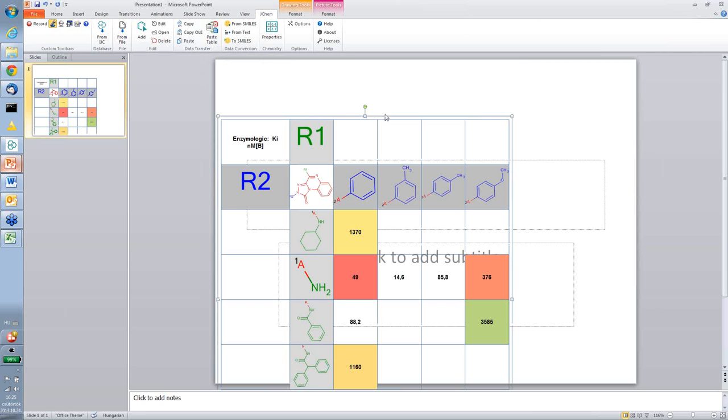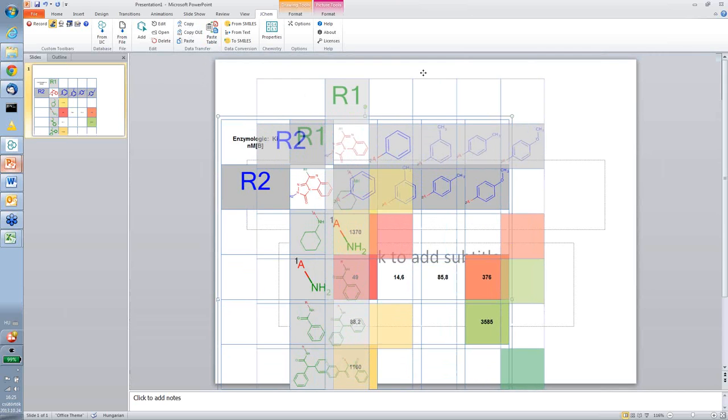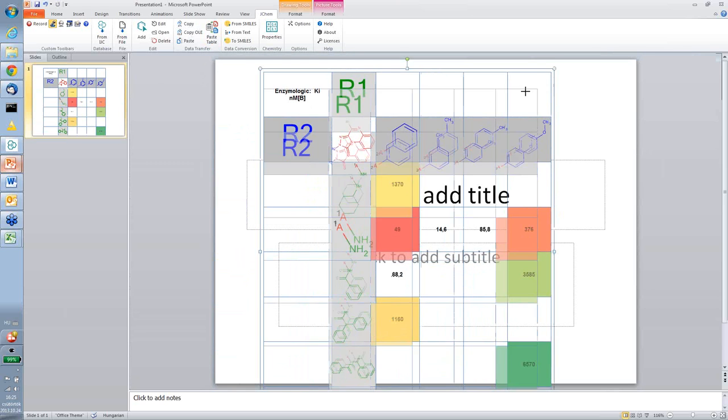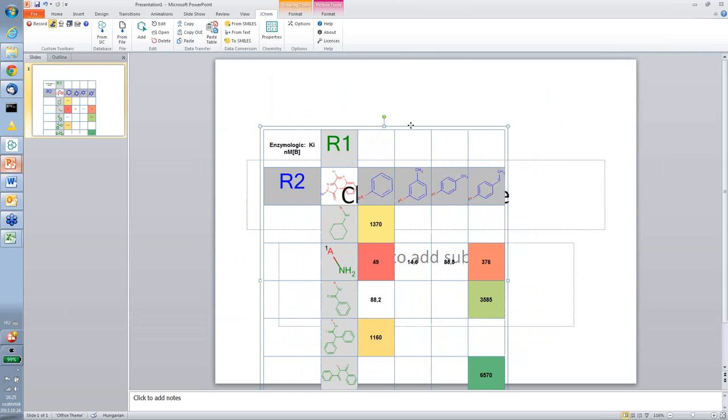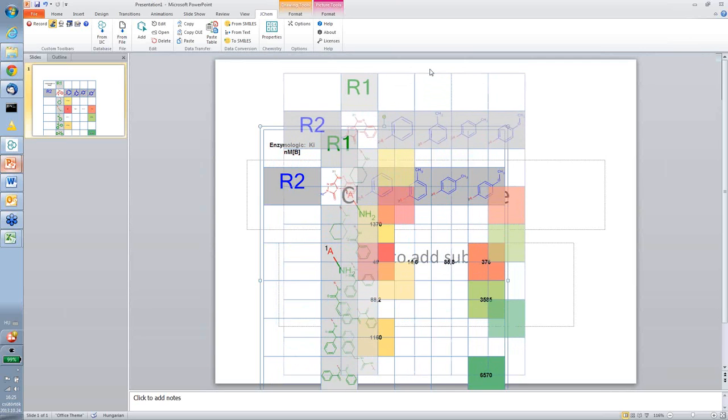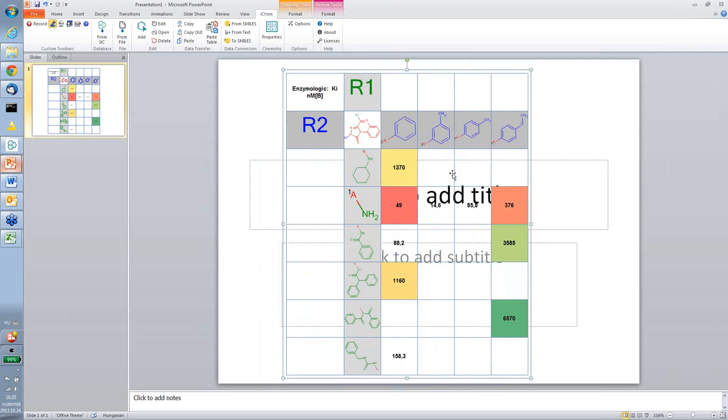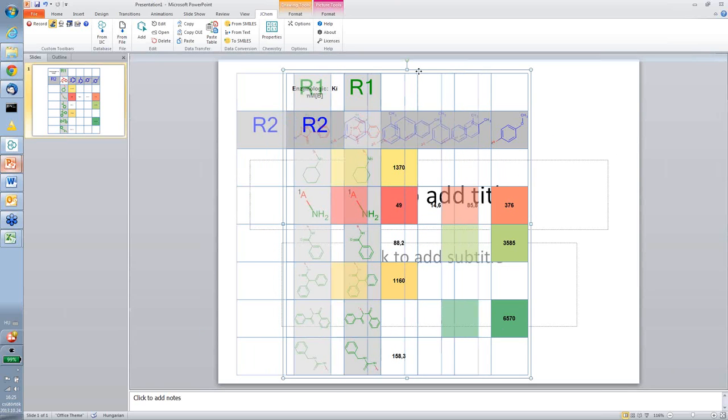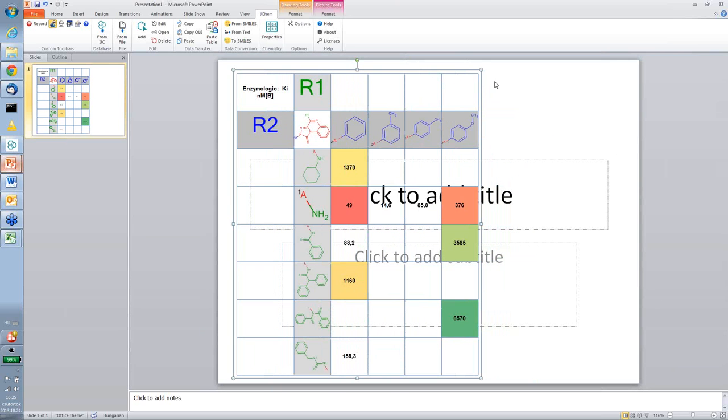And this takes us to our second part, which is JChem for Office. You can see that it's possible to easily resize it, and the scale of the structures will be kept by JChem for Office.